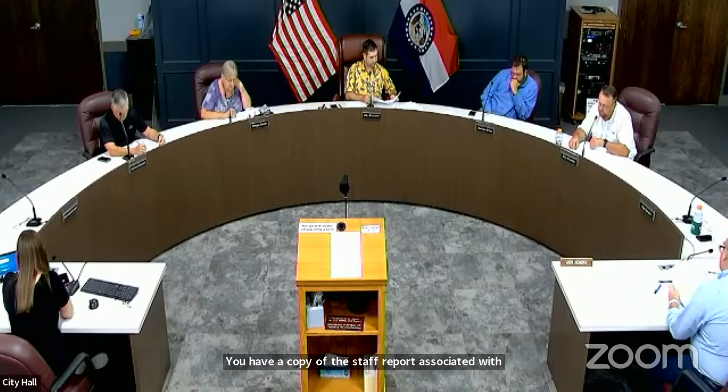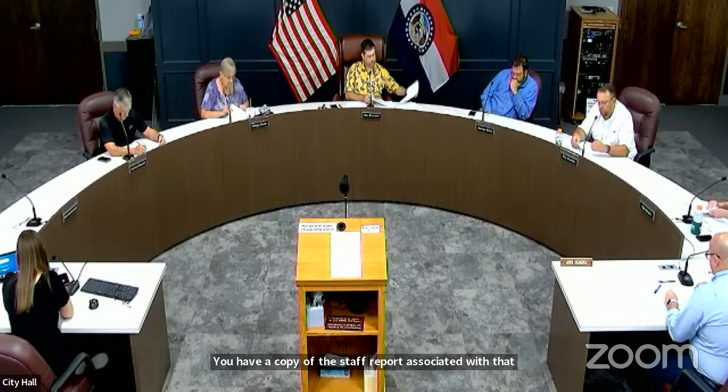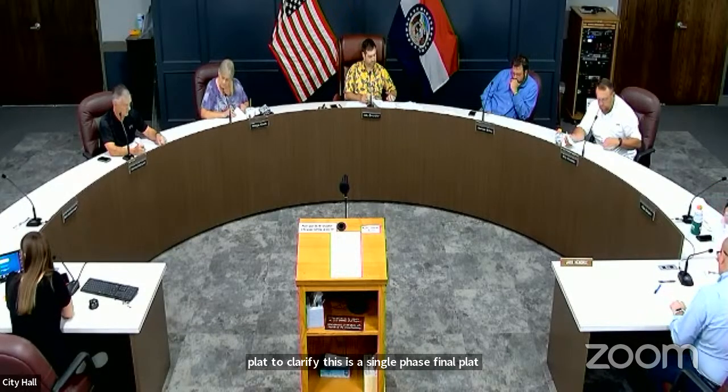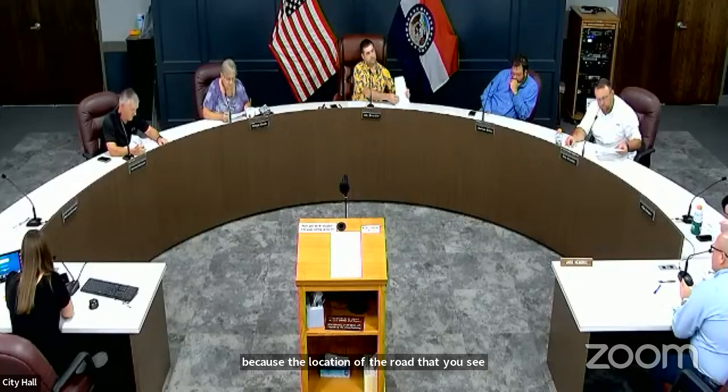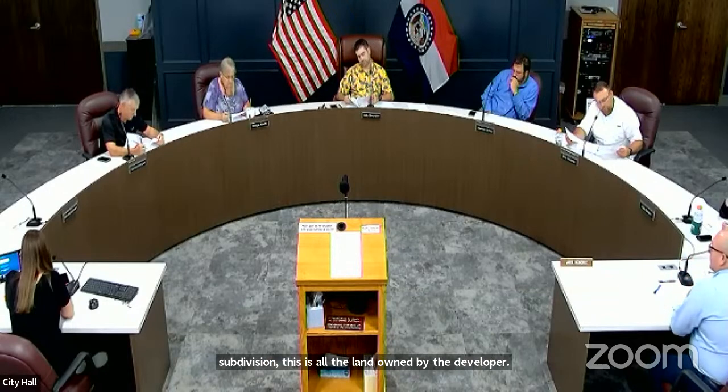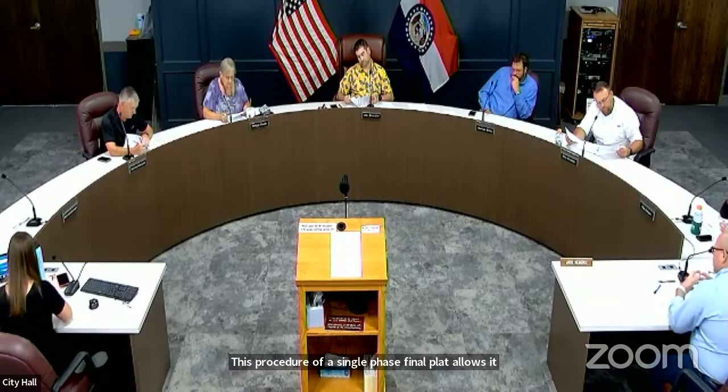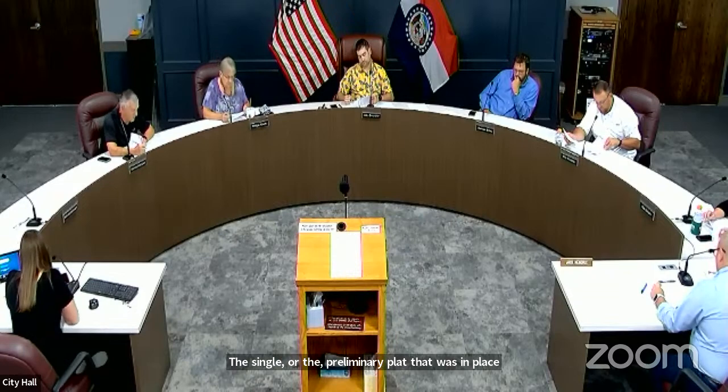To clarify, this is a single phase final plat because the location of the road that you see is slightly different than what's in the approved preliminary plat. But since this is the completion of the entire subdivision, this is all the land owned by the developer. This procedure of a single phase final plat allows it to happen the same way. It melds both of them together. The preliminary plat that was in place prior had this road approximately 60 feet further to the east.